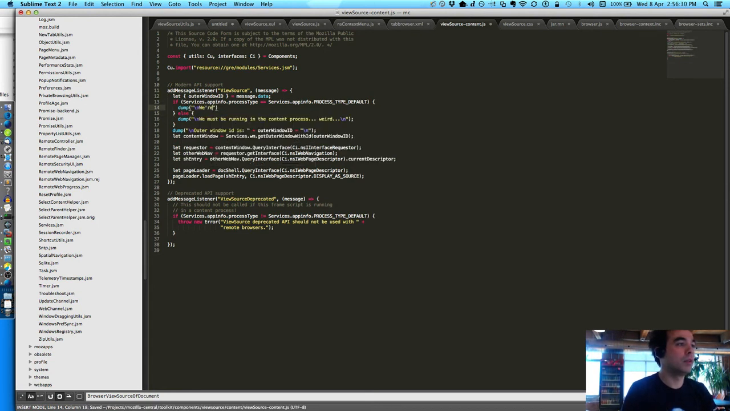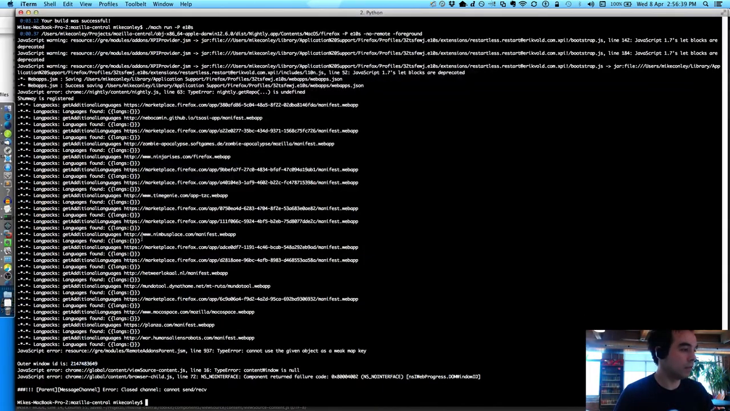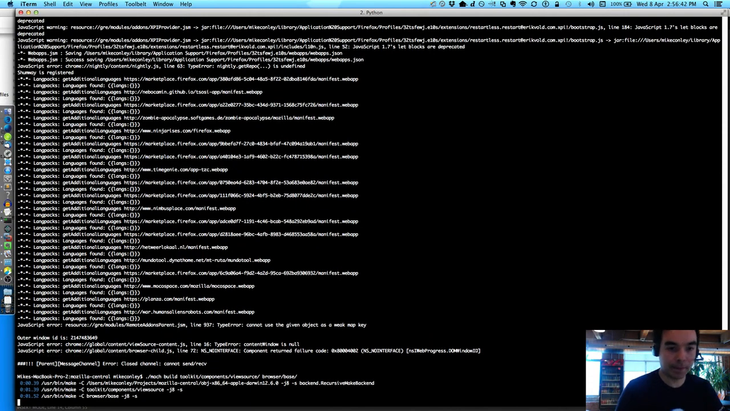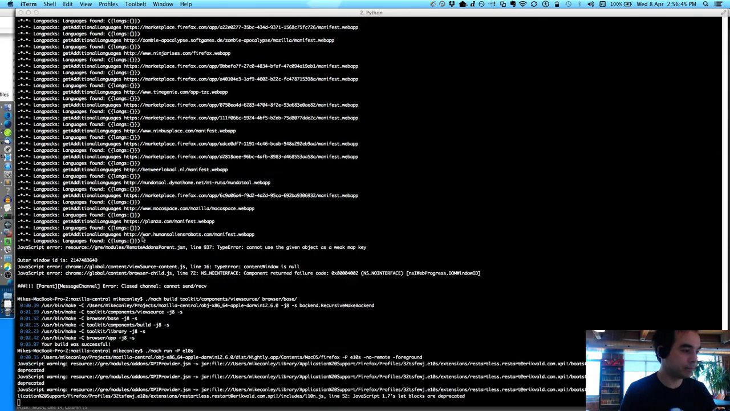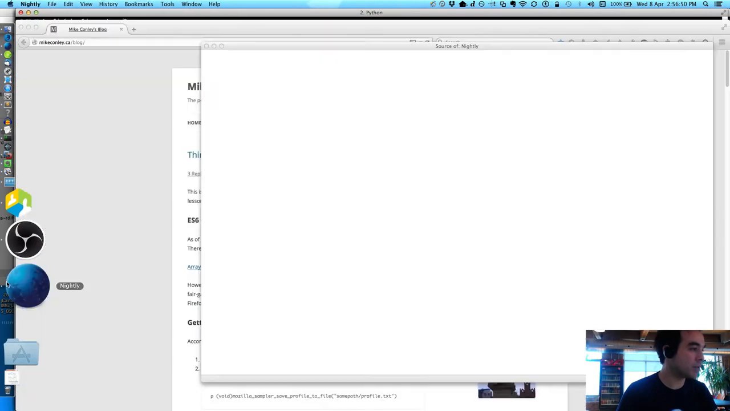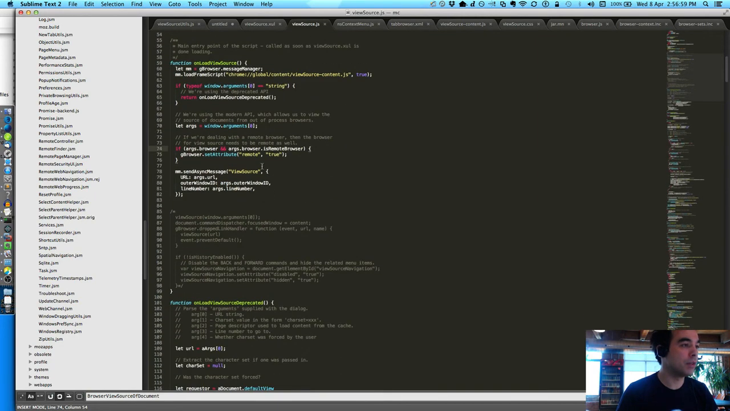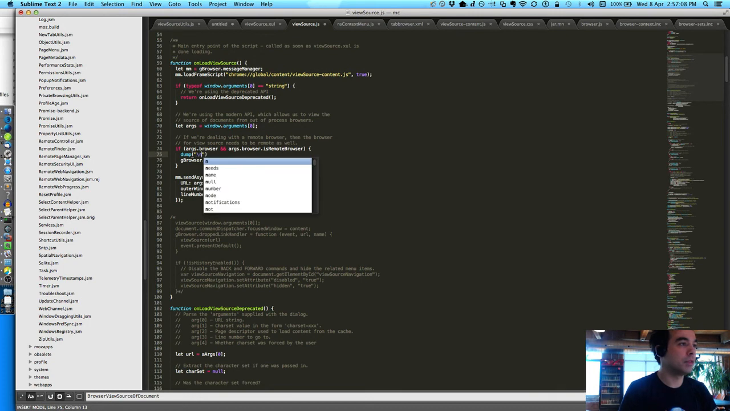Dump. We're running in the parent process. And it says we're running in the parent process. Okay, so that makes sense. That's why we couldn't find it, because this script is running in the parent process somehow. So the browser must not be remote. Dump setting browser to be remote.